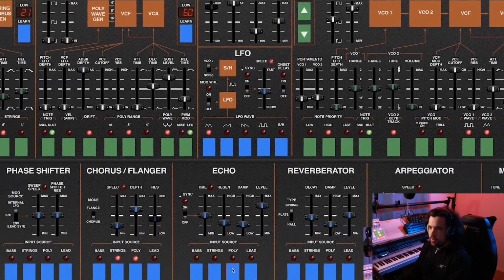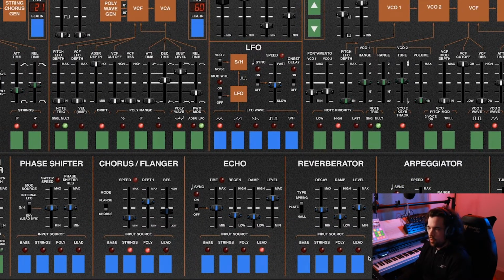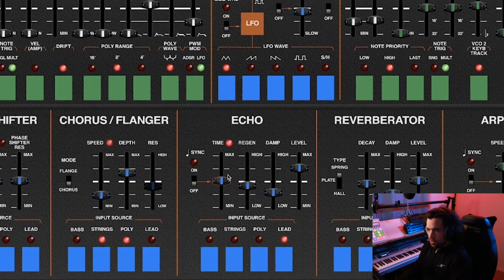The lead has no effects applied to it. Let's go ahead and add an echo to our lead. So in the echo section, you got just your basic time. You have regen, which is how much feedback is thrown back into it. So with regen all the way up and dampening down, regen will just keep playing that same note.